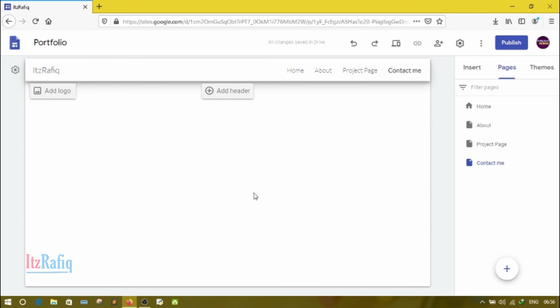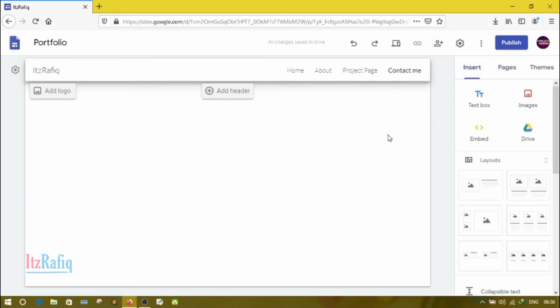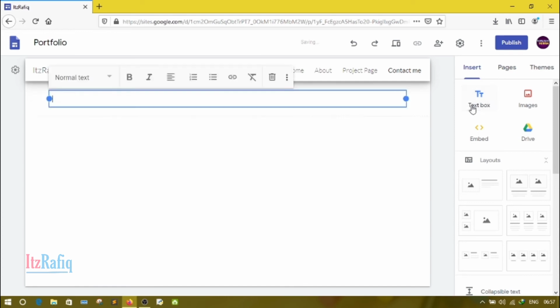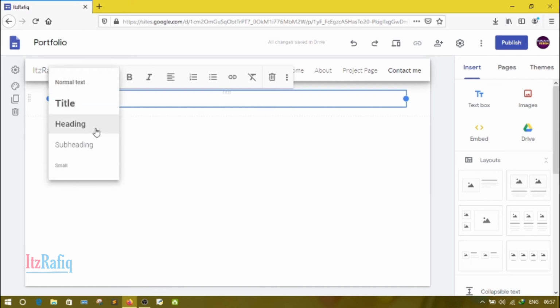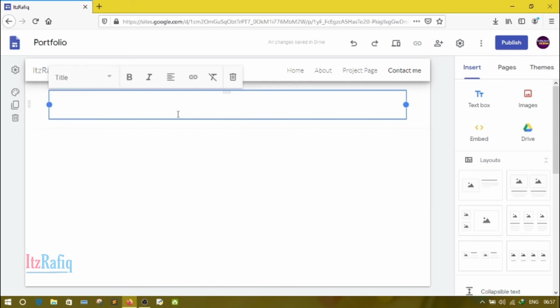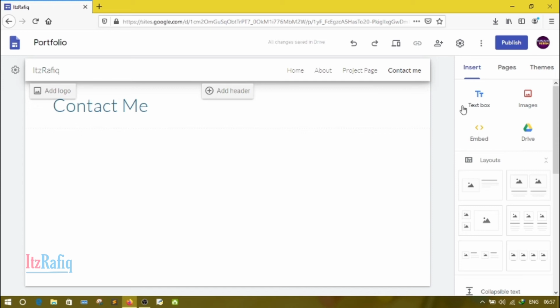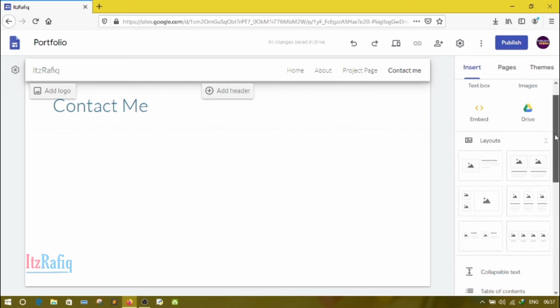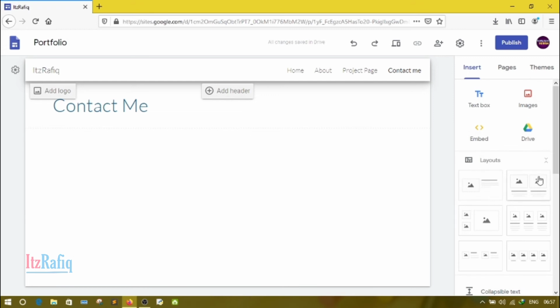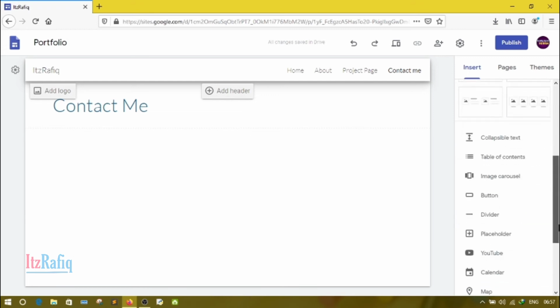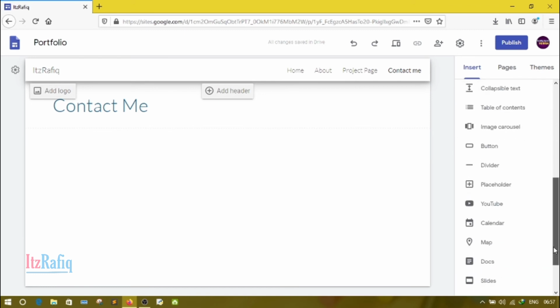Now here you will go to insert, select text box, write the text style as title, here write contact me. Again click on text box or images, whatever you want, and here already some layouts are there, that one also you can select. If you don't want, just no need.